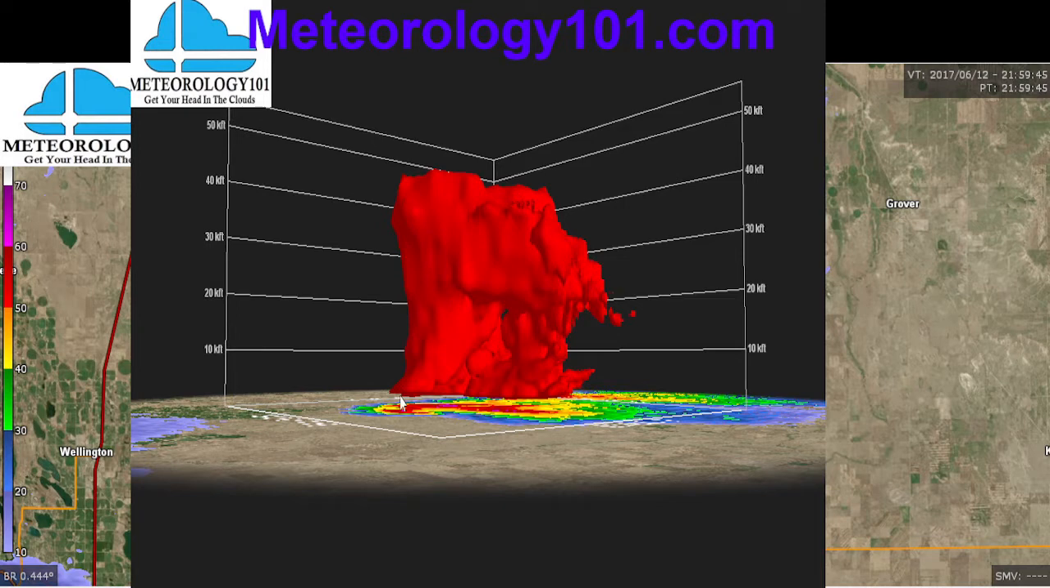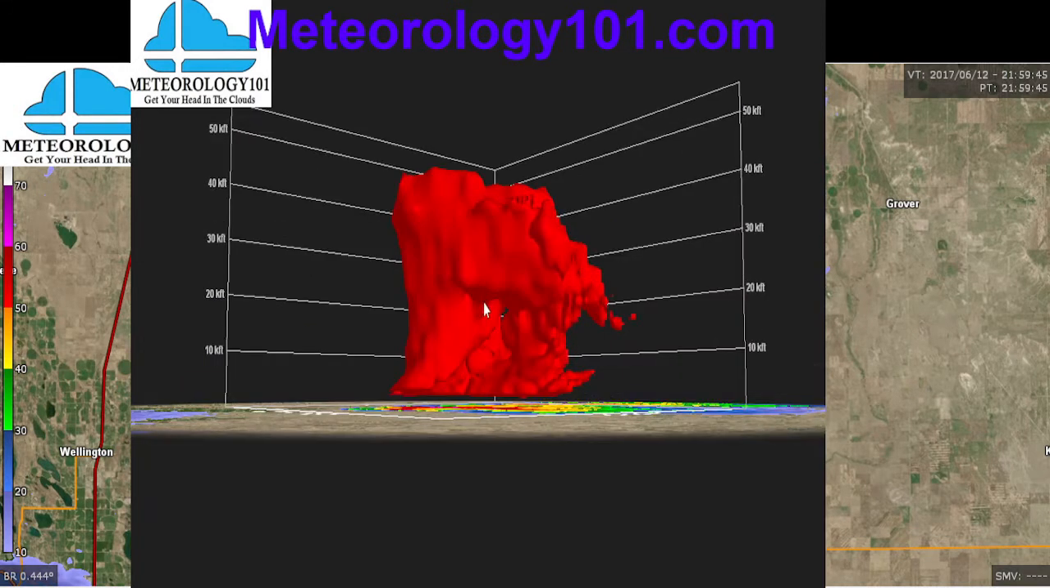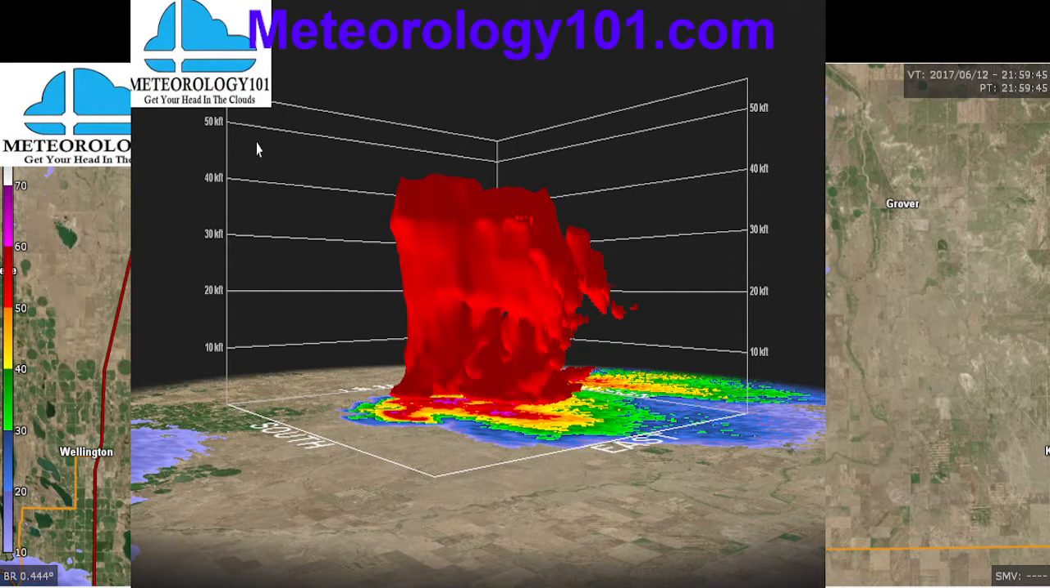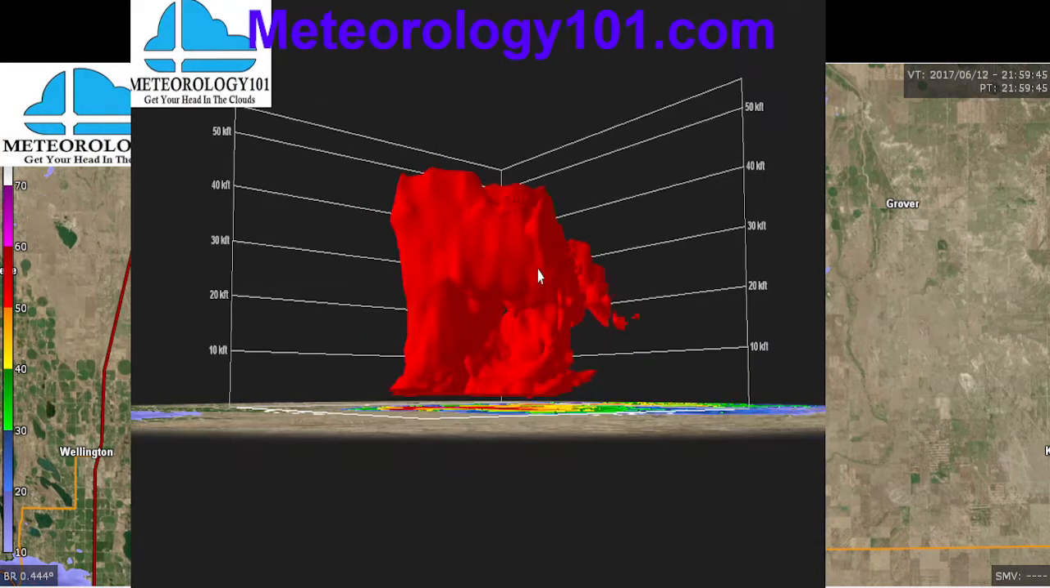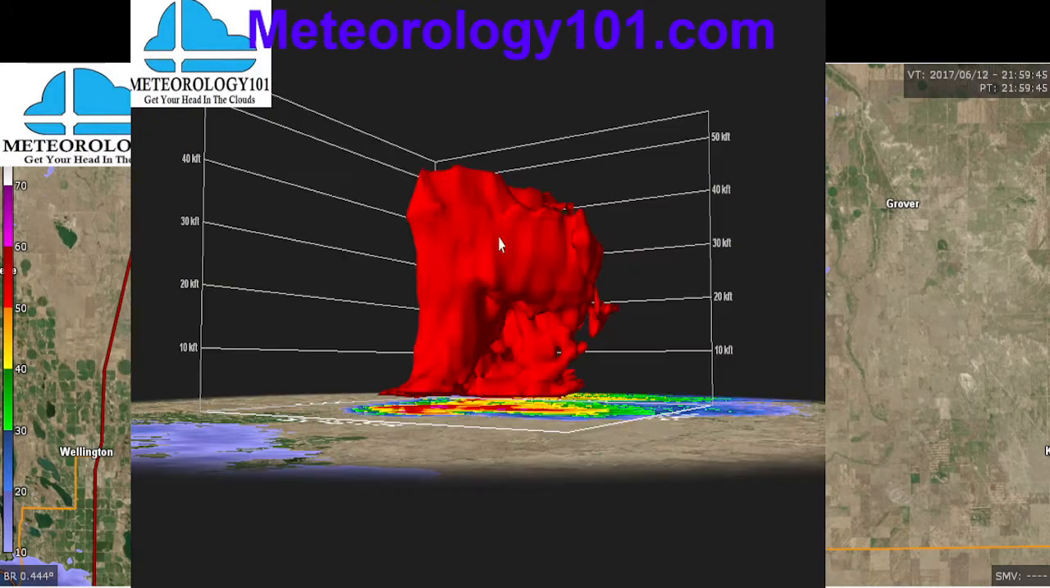There's our wedge. Here's our downdraft. So that thing is pretty well structured. See if I can change some colors here to enhance that a little bit. That's about the best I'm going to get right there, but that looks like a pretty well structured tornado.